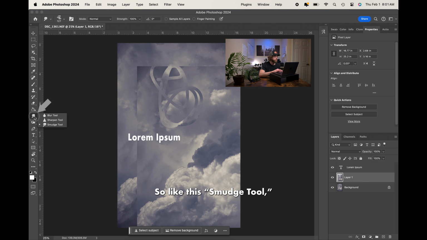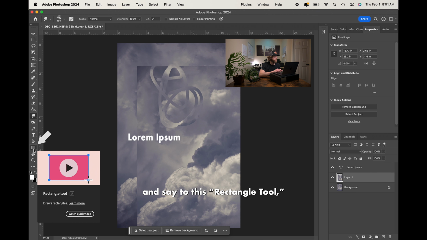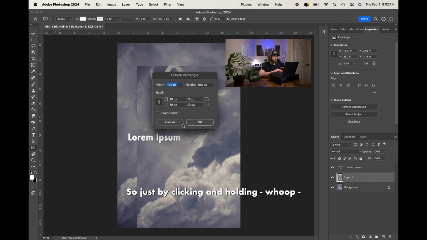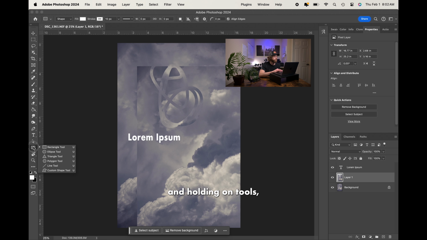So like this smudge tool, you could also have a blur tool, sharpen tool, or smudge tool. If we went down and say to this rectangle tool, we could also have an ellipse, triangle, polygon, line, or custom shape tool. So just by clicking and holding on tools, you do have all those sub-tools in there as well.